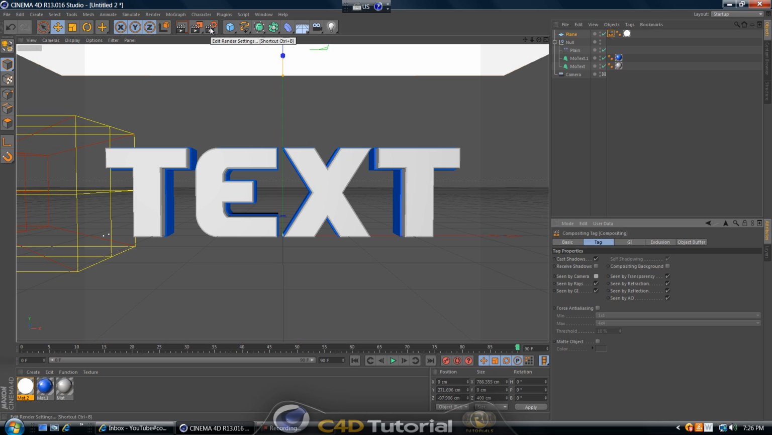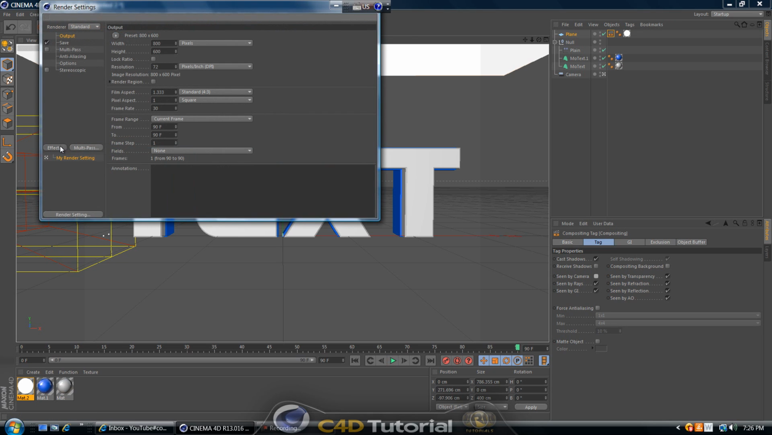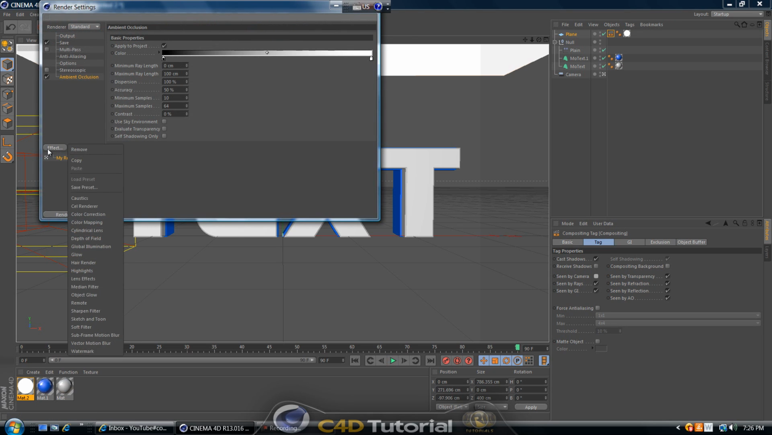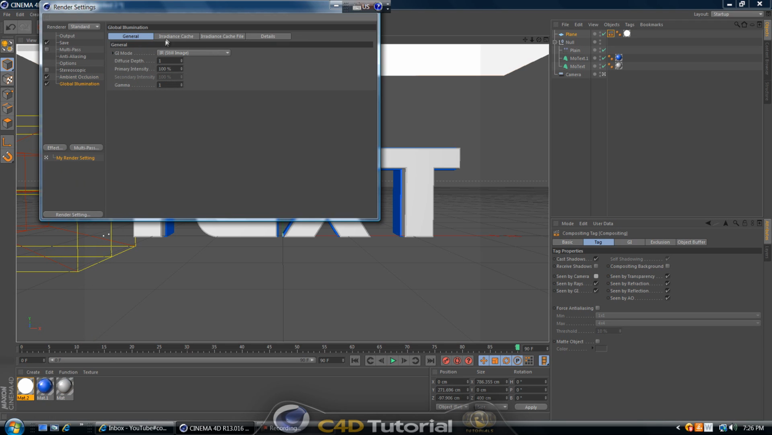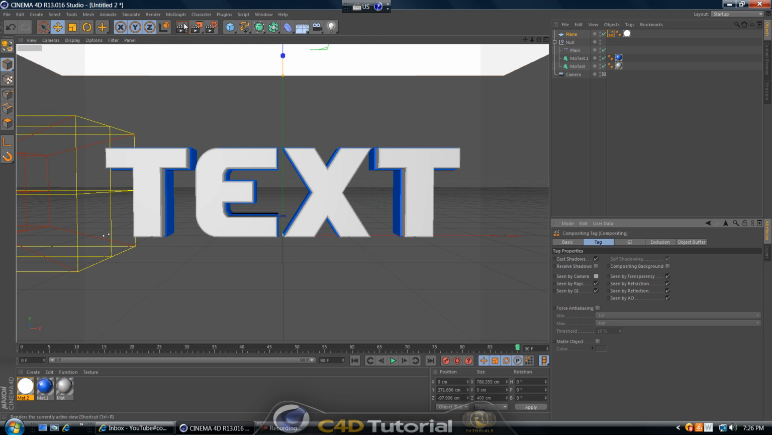Okay, now go to edit render settings, effect, ambient occlusion, effect again, global illumination. In global illumination, go to irradiance cache tab, put stochastic samples too low, record density also too low, and exit out of this. And let's hit render.